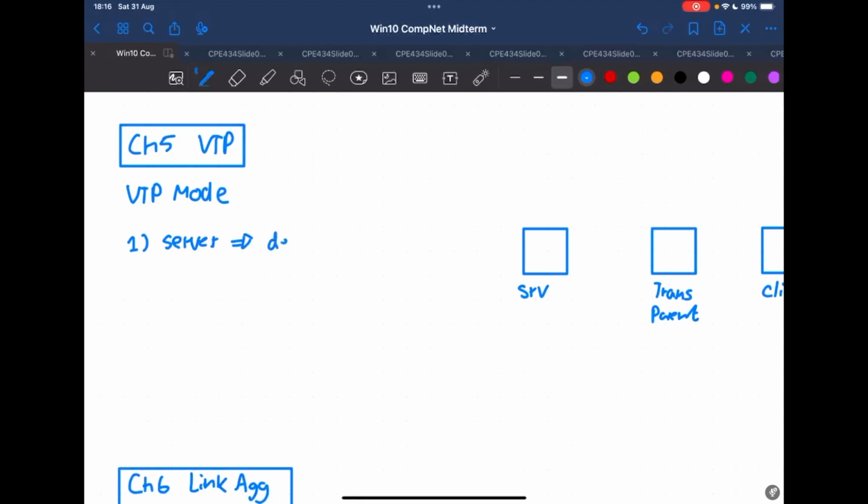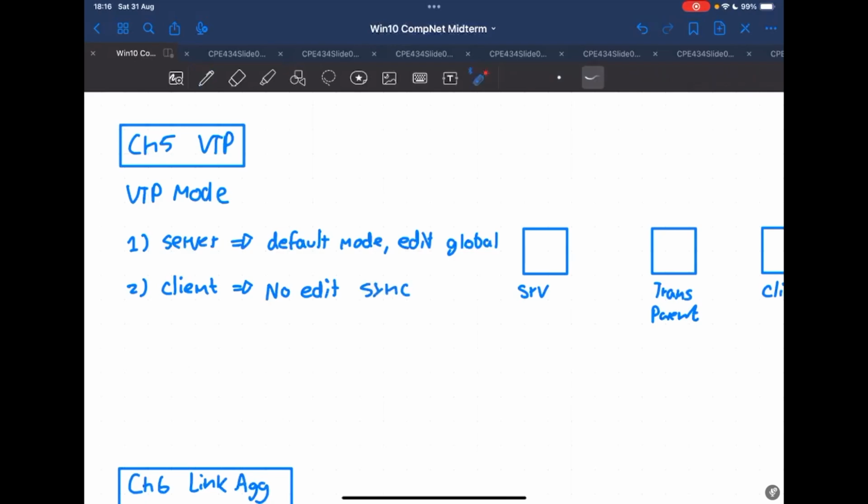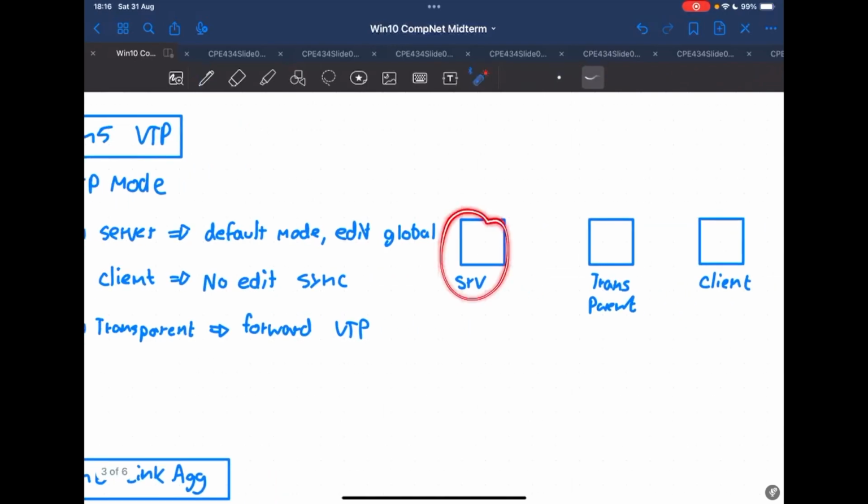It's the default mode for VTP, automatic spreading, and it's used to edit globally, just briefly. The second one is client, which cannot edit, but it syncs whatever the server tells it to do. The third one is transparent, which forwards the VTP but doesn't edit. So a server and a client can communicate with each other, no problem. But if there's a transparent one in between, it doesn't exist. So don't worry about this.